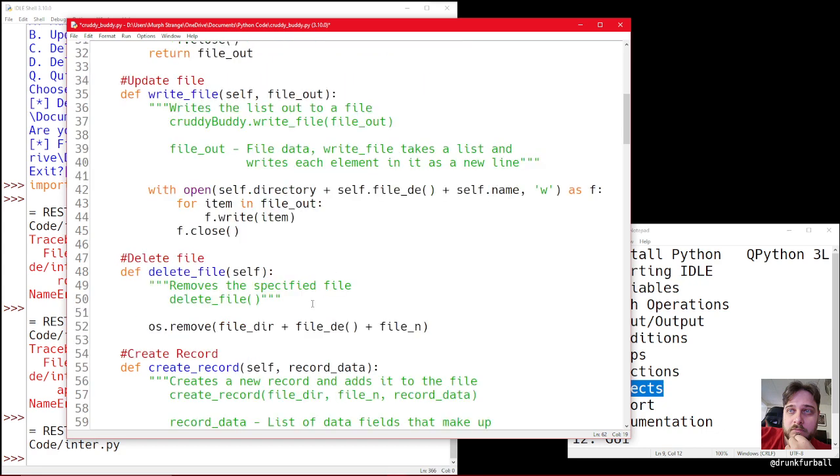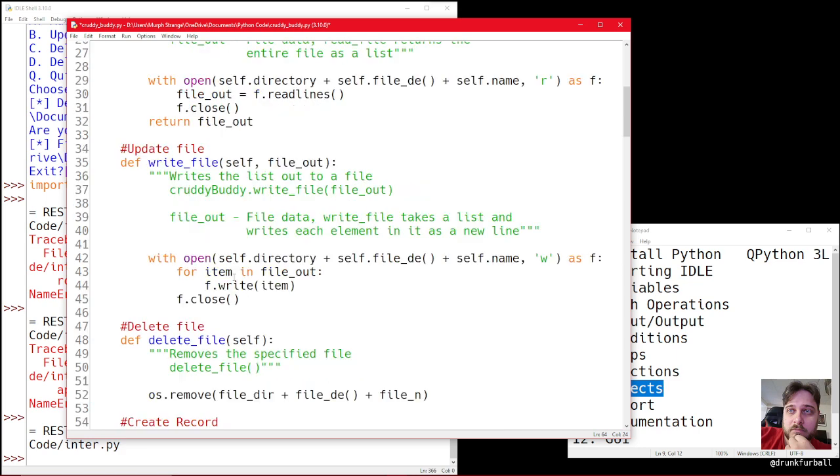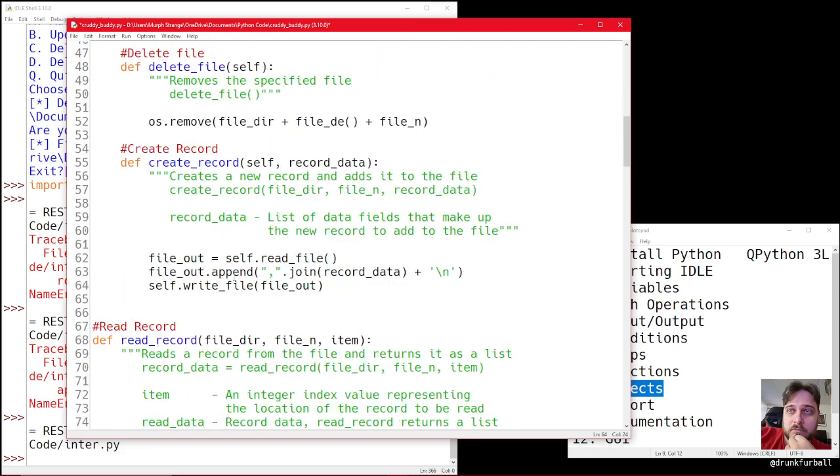Giving a once-over real quick on all the stuff we've done. Okay, so create record. We're now using a method of our object. We don't need those. Record data is still an argument being passed. Alright.